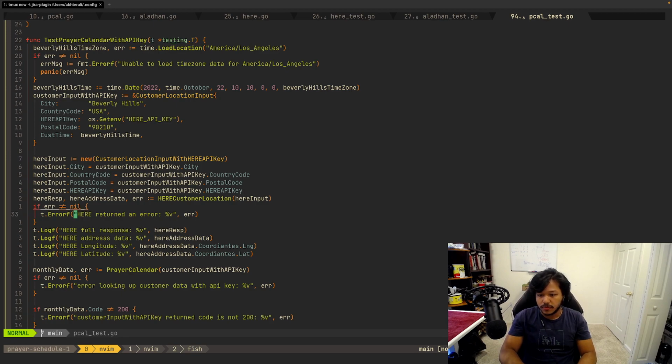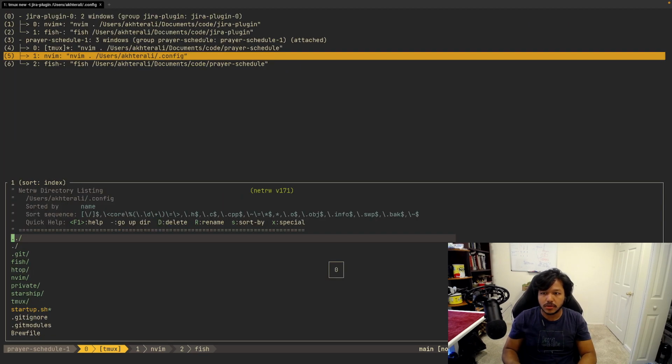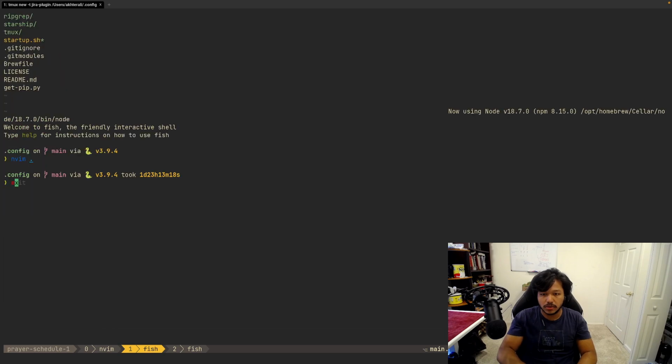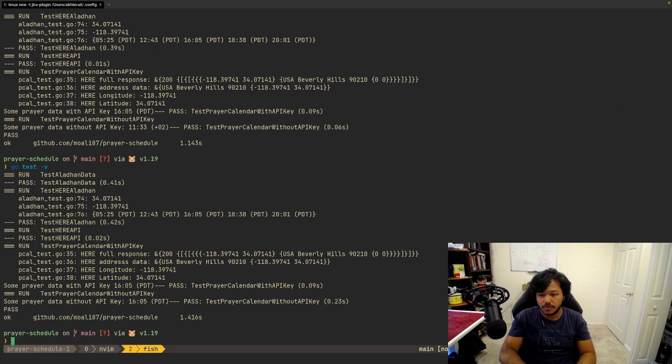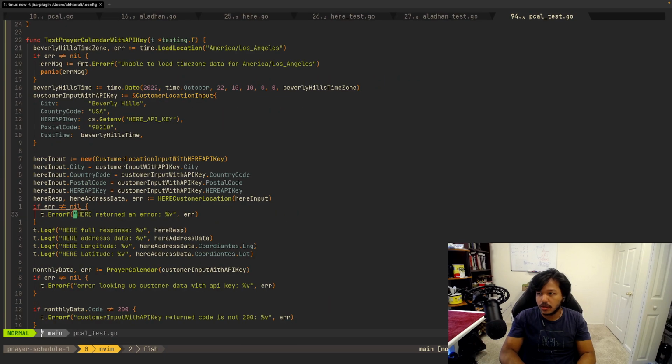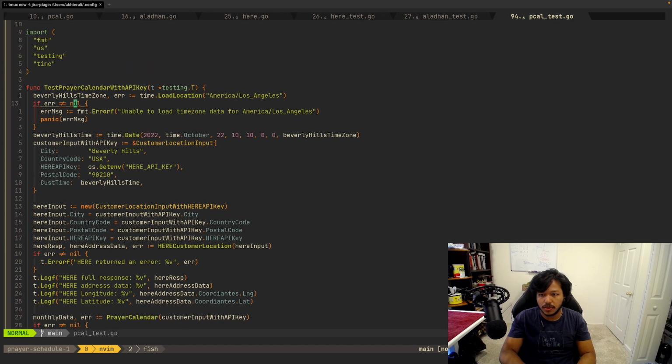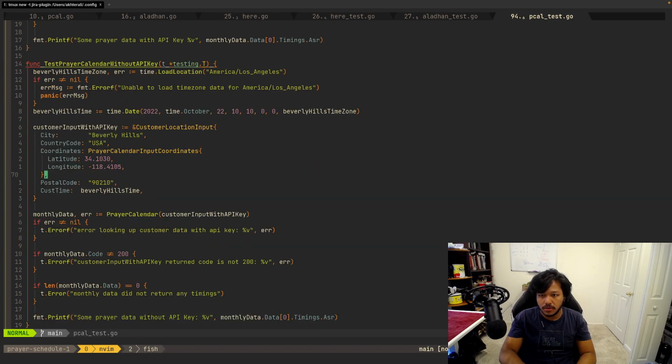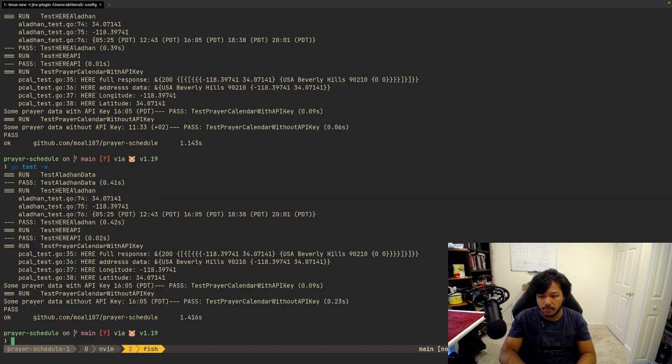So I've got all of this, and then I don't need this guy anymore. My tests all pass. And if I remember correctly, pcal does with API key and without API key. They both return the same time, so we're good to go there.